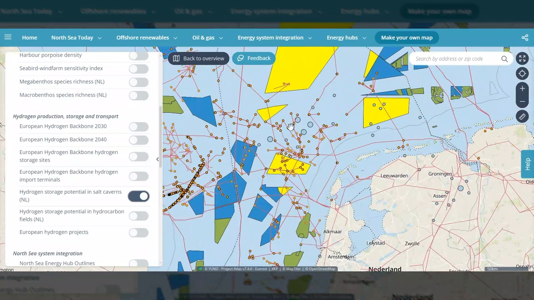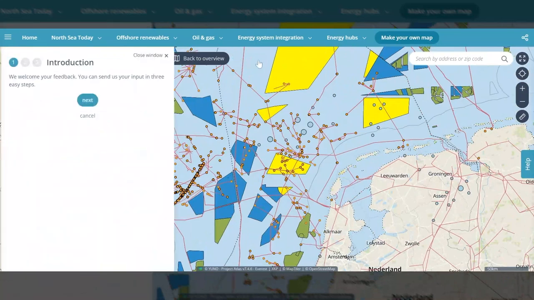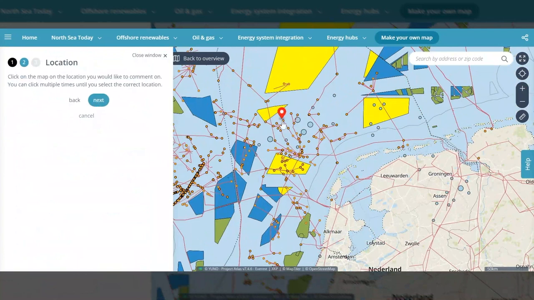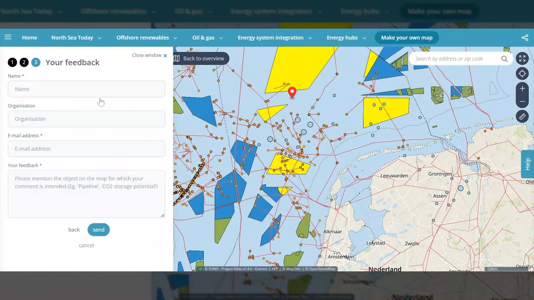This map, like all others, features a feedback button in the top left corner, which will lead you to a form. And once you click Next, you can mark a location on the map, and then clicking Next further, it'll ask you for a few details, like your name, the organization that you're working for, your email address, and an area to provide your comment regarding what it is exactly that you would like to remark.